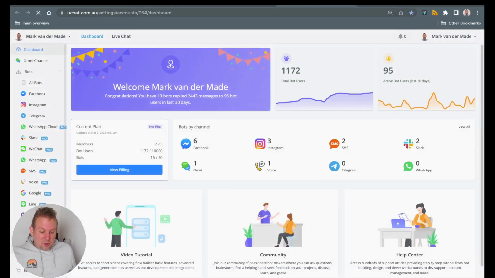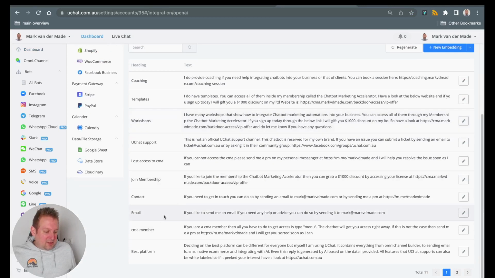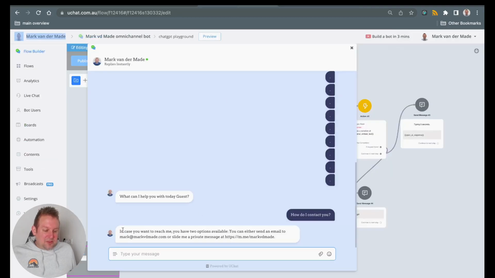So if I go towards integrations, OpenAI, and I take a look at contact, you will see that this is the message that I set up. So if you need to get in touch, you can do so by sending an email to, or by sending me a PM. And this is the result. This is the variation that ChatGPT gave me. So let's do it one more time.